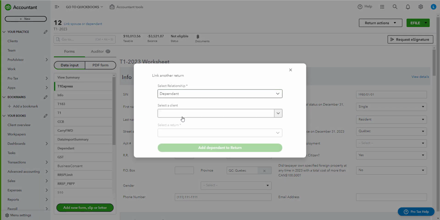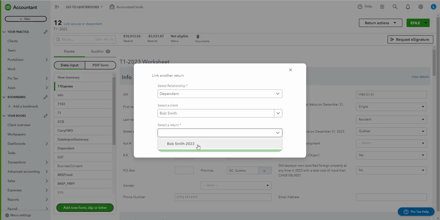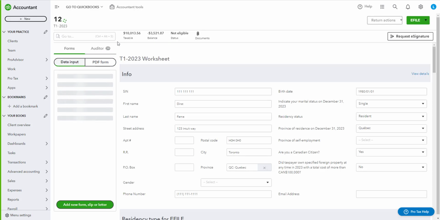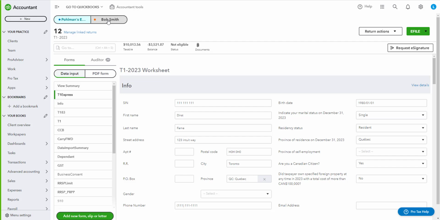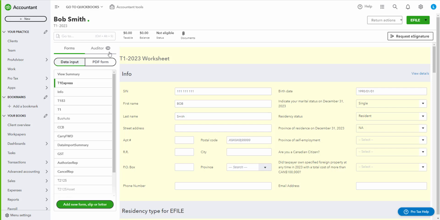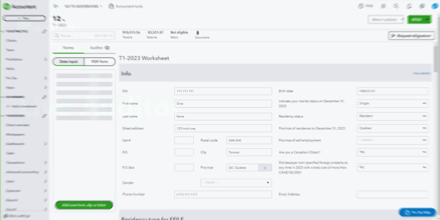So I'm going to add a dependent here. I'm going to select the client in my QuickBooks. There we go. And then I'm going to select the return that was made for the dependent already and add dependent to return. What this is going to do now at the top, we're going to have different tabs now. So I can automatically switch between these returns. So this is the dependent, and then I can switch back to the parent or the taxpayer's return.